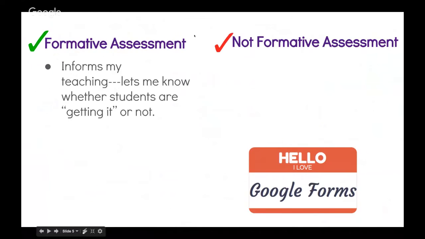So let's just go over really briefly what formative assessment is. It's called formative because it informs my teaching. It lets me know whether students are getting it or not, because obviously if what I'm doing isn't working, then it's a waste of my time and students' time. So I really need to know if it's working.